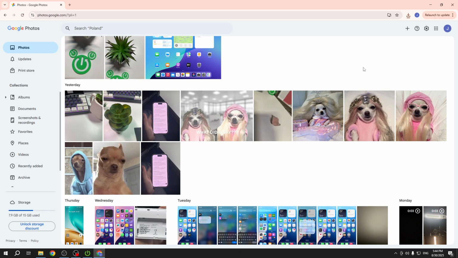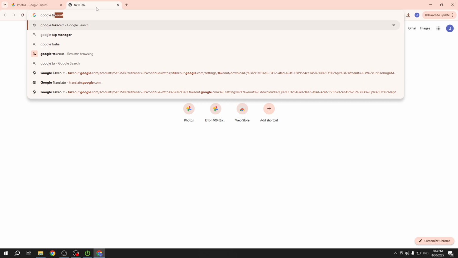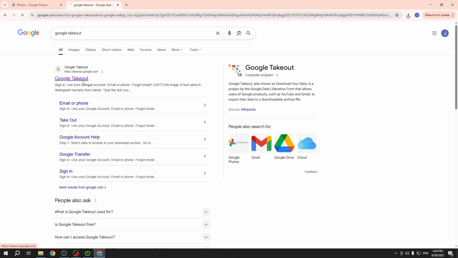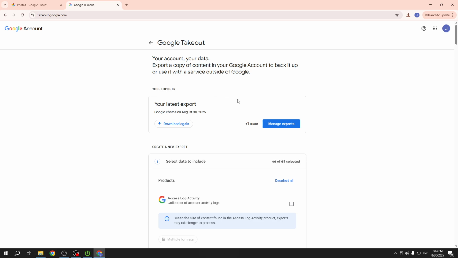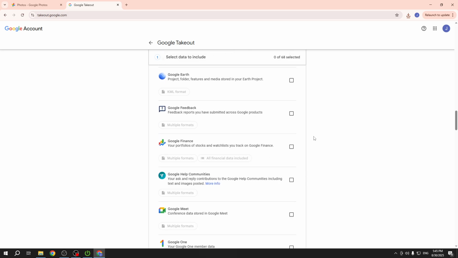Also, if you want to save more than a few photos, I recommend using the Google Takeout service. You need to sign in here also, then click deselect all. Now scroll down, and right here we need to find Google Photos.